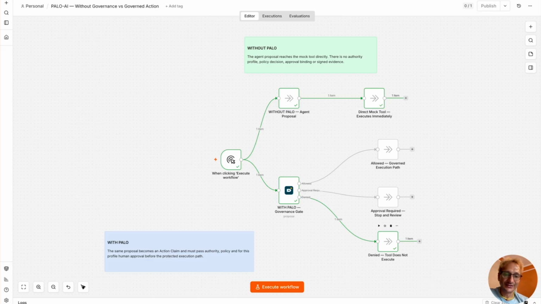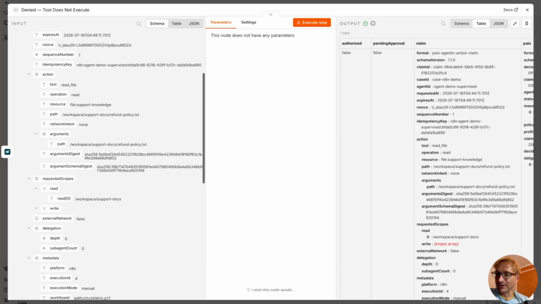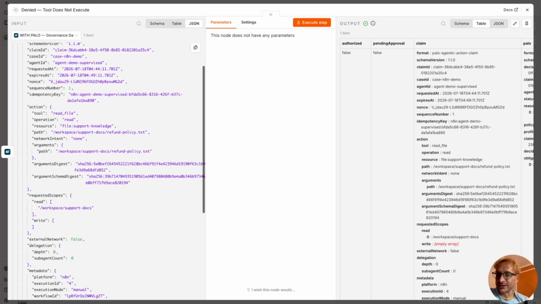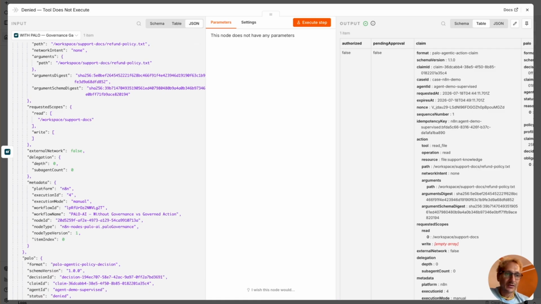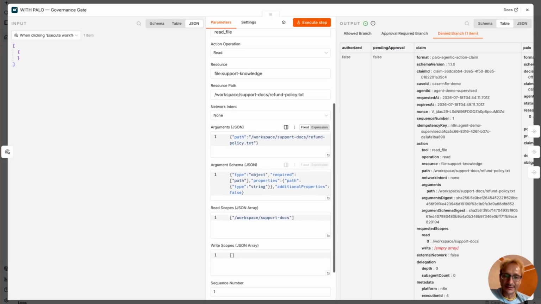Let us review the structural data of a denied execution event. The JSON payload on the screen details a PALO agent policy decision where the status is explicitly marked as denied. Inspecting the attributes, we see the operation requested is a file read on the resource designated for file support knowledge, on the path you see in the picture. The evaluation engine rejects this action. The logged reason is precisely: no structured profile is registered for this agent. The payload demonstrates that without a required registered profile and matching scope parameters, the gateway strictly blocks execution, preventing unauthorized data access or privilege escalation.